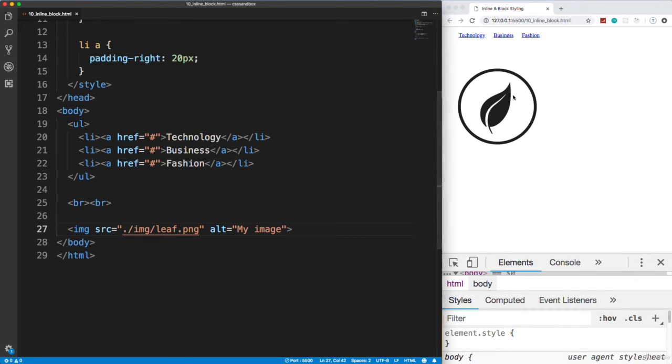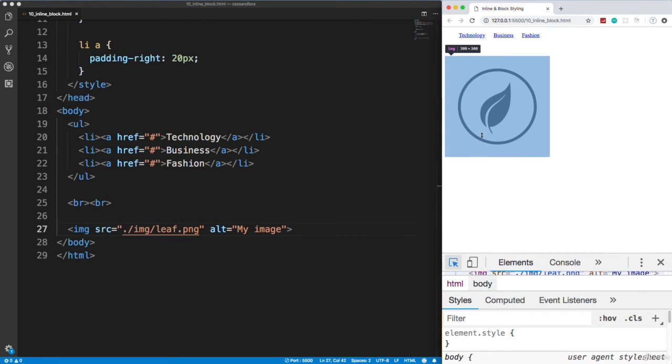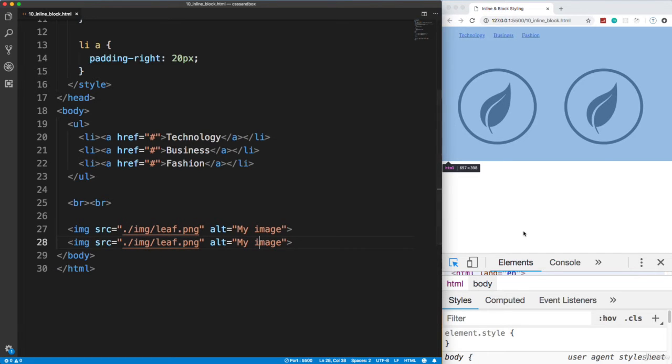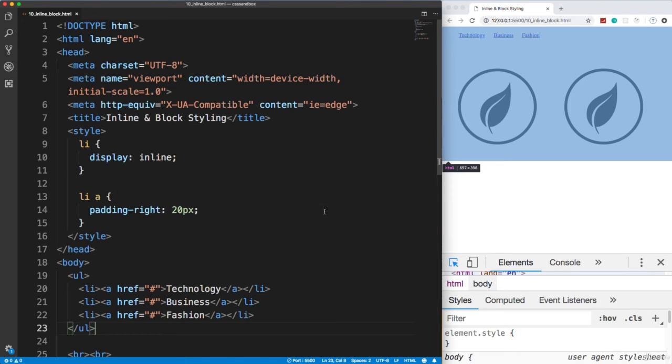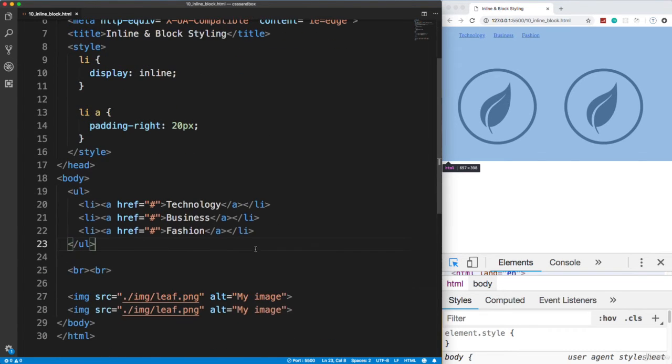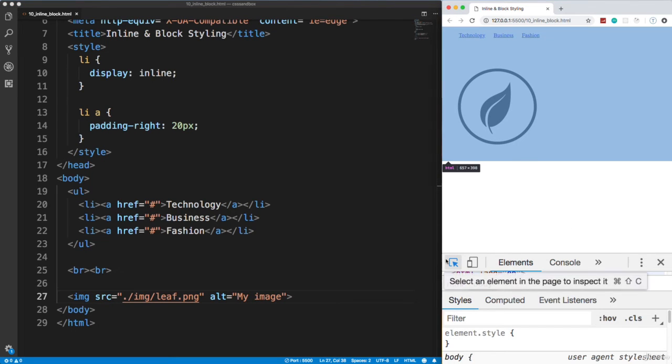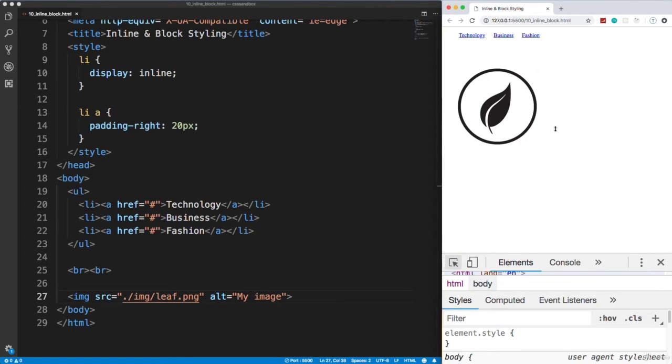Okay, now this is an inline element. If we grab the selector and we take a look, you'll see how it doesn't go all the way across. If I were to put another image in, actually if I just duplicate this and save, it's going to go next to it. It doesn't get pushed onto the next line. Now I want to make this a block level element. Let me get rid of one of these. And the reason I want to do that is because I want to add margin auto, because I want it in the middle.